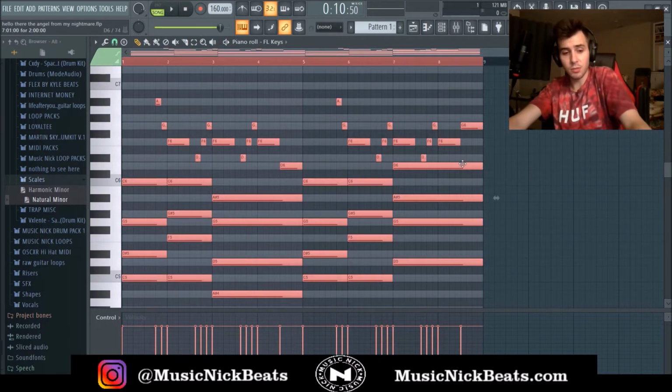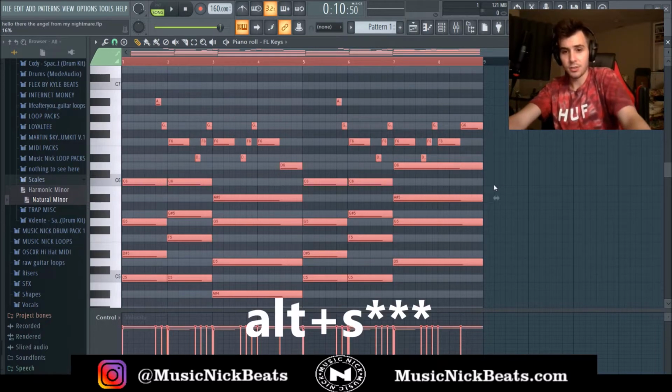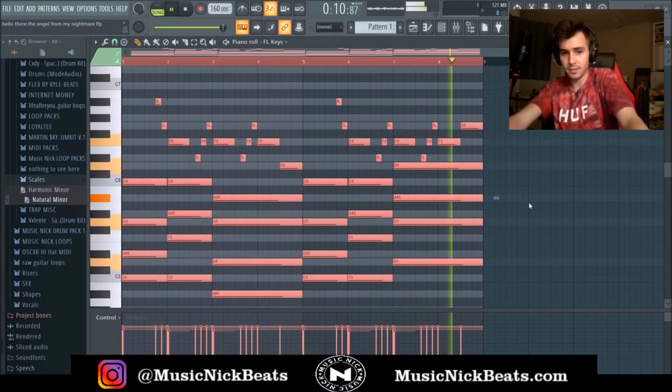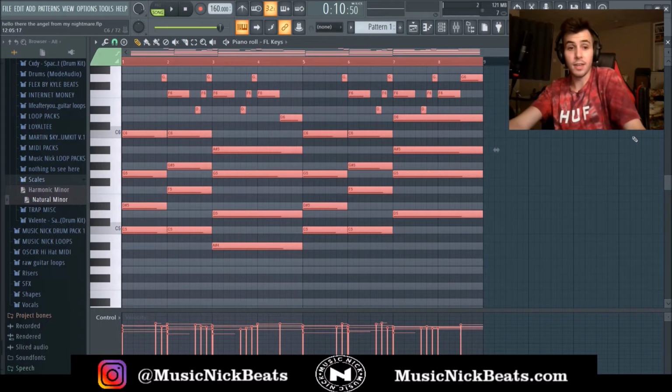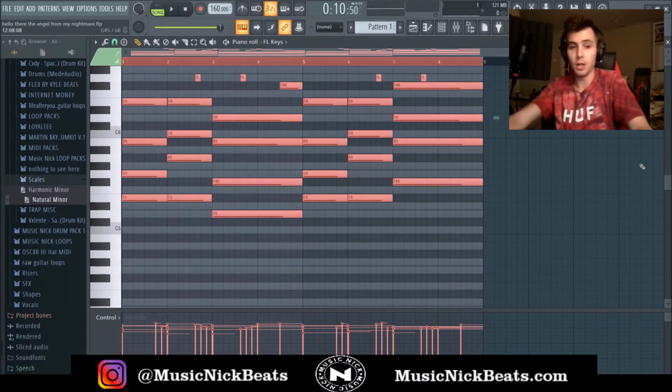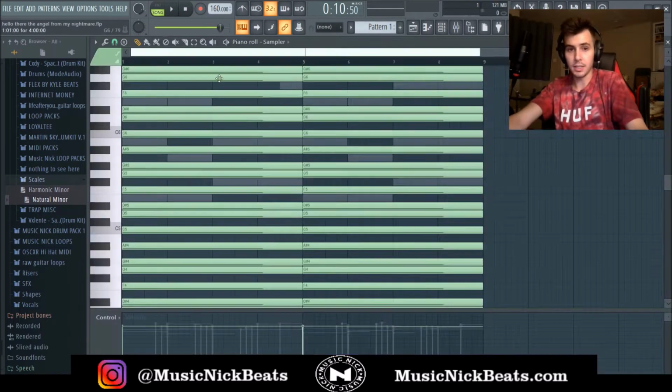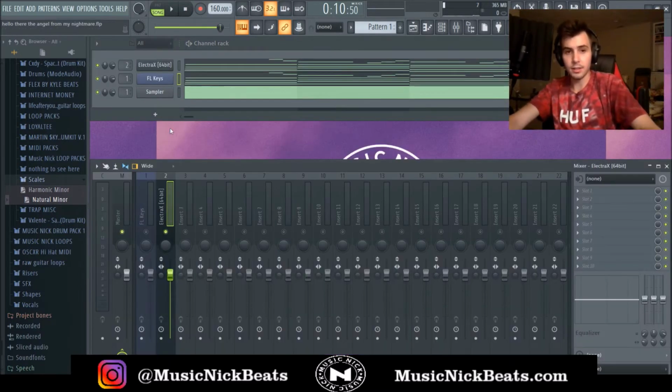Let's grab the whole thing. Let's hit Control S to strum it. And then after that, you can put it into a different key if you want. We'll just go 1, 2, 3, 4 up. We'll put it into E. We'll just open up Electra. Let's see how that sounds.